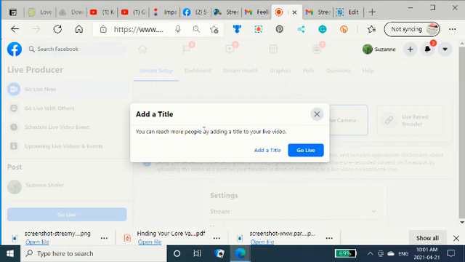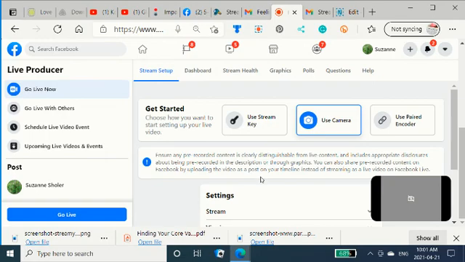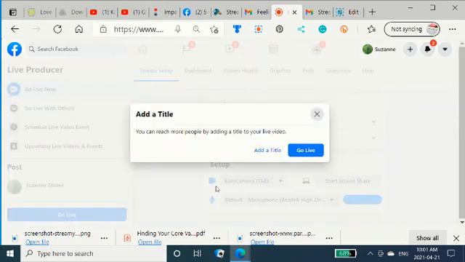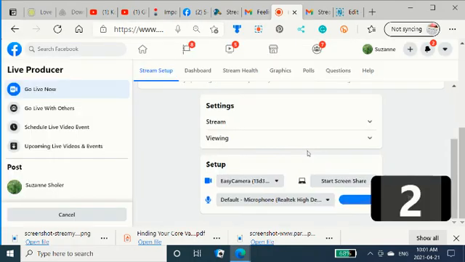Now, it says you can add a title. When I try to add a title, this is what happens. I click add title and nothing. It just takes you back. So right up till today, I still have not been able to figure out how to add a title to that. So all I do is I click live, and then I click go live. Click go live, and then it gives you a little countdown, and then you are live.